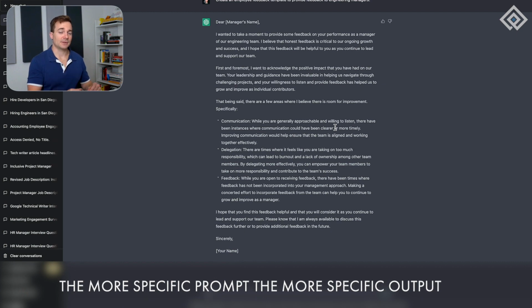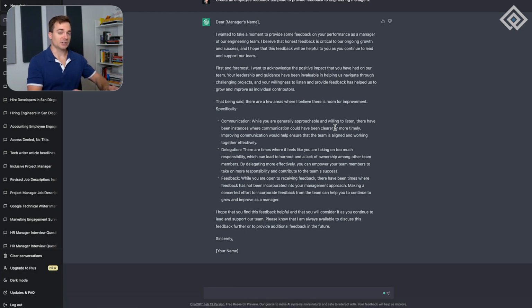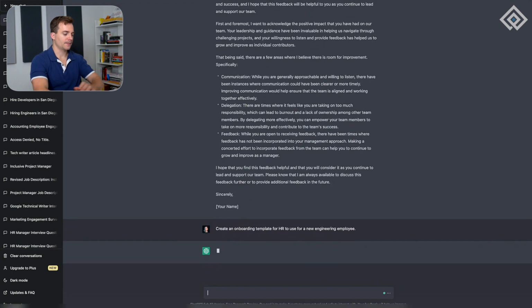Now let's take a look at some of the last templates that we're going to go ahead and check out for today. For a new, let's say, engineering employee, create an onboarding template for HR to use for a new engineering employee.